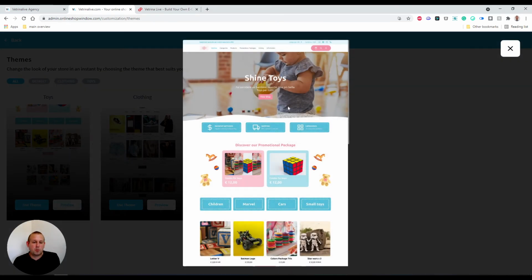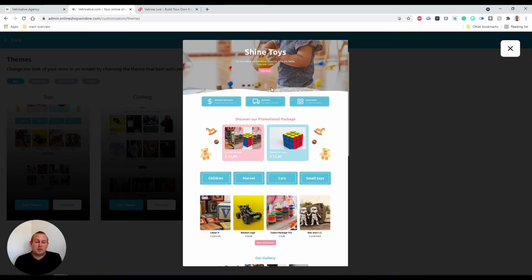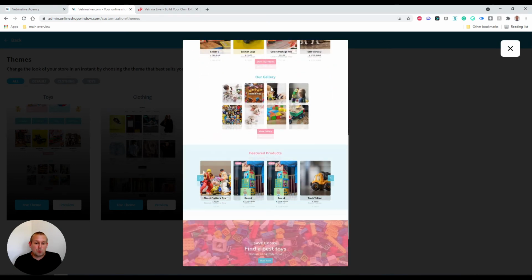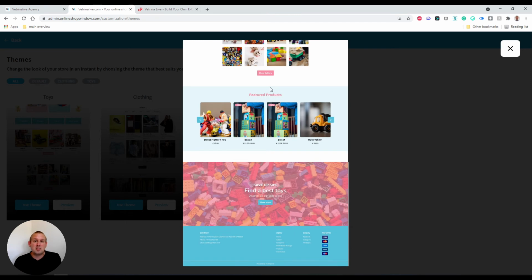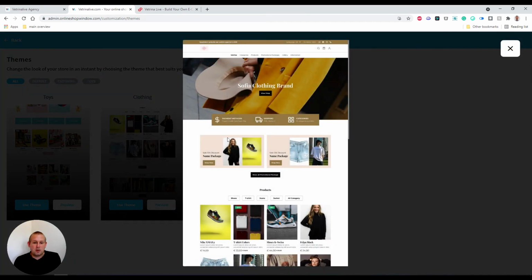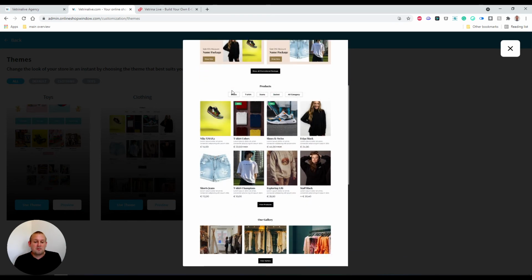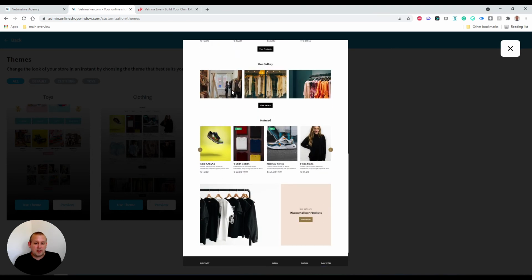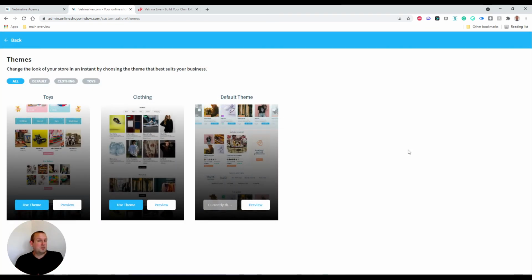So if we take a look at the preview, this will be your front end store. If we scroll down, you see it has an amazing layout. And if we do so for the clothing section, you will see that it has a completely different layout, but it fits the brand perfectly. And more themes are going to be added to this dashboard, so you will be able to customize your own webshop with Vetrinalive with just the click of a mouse button.